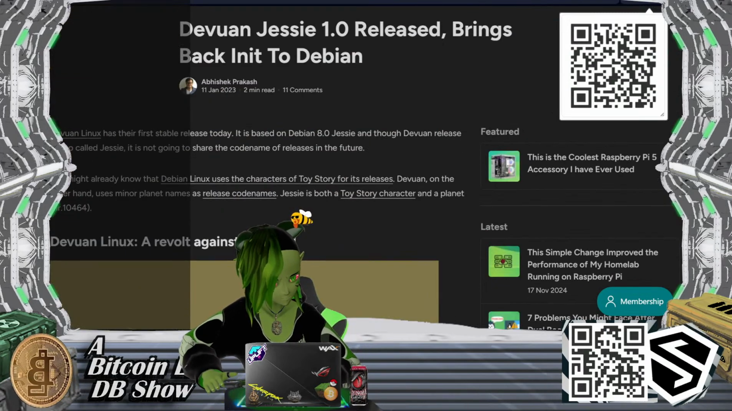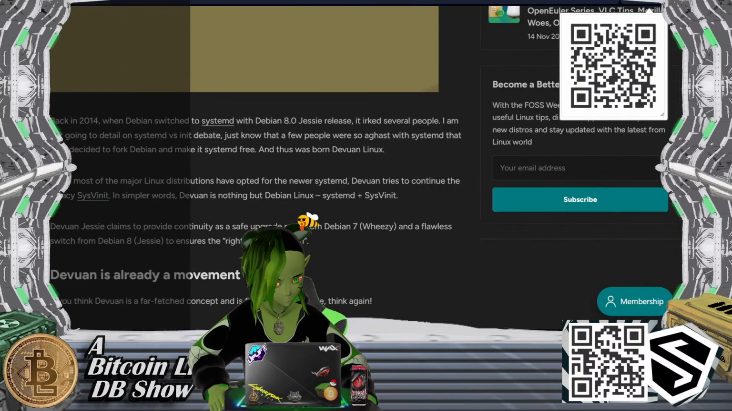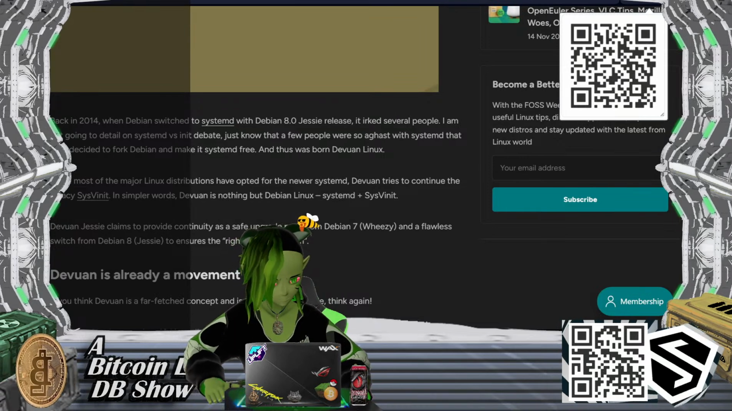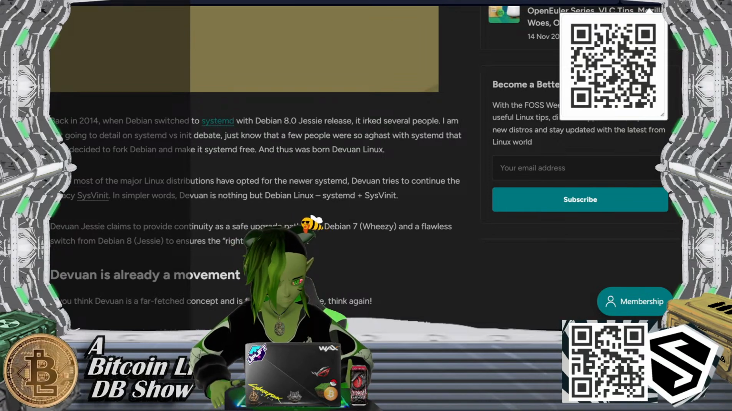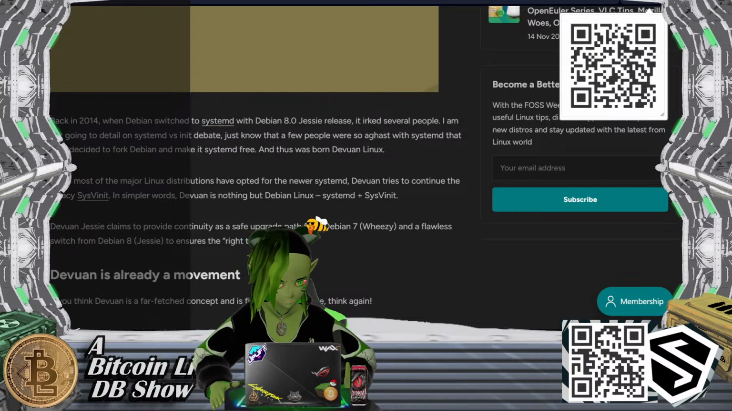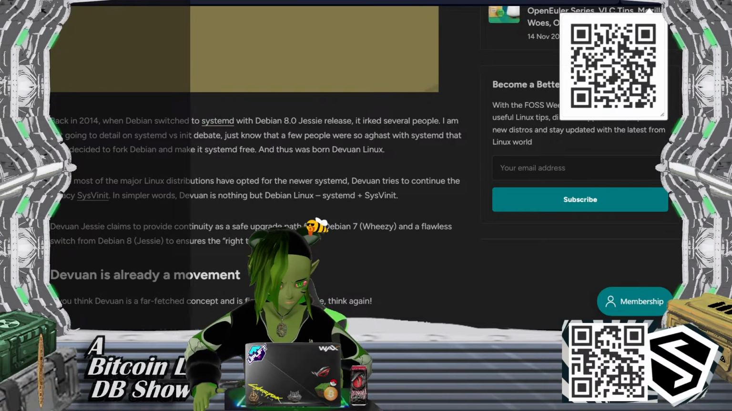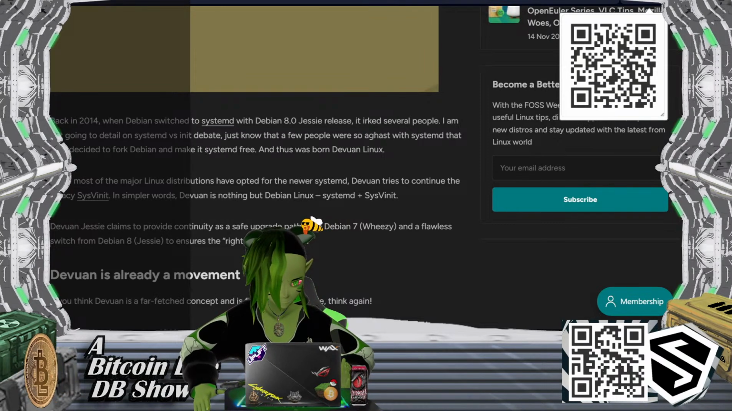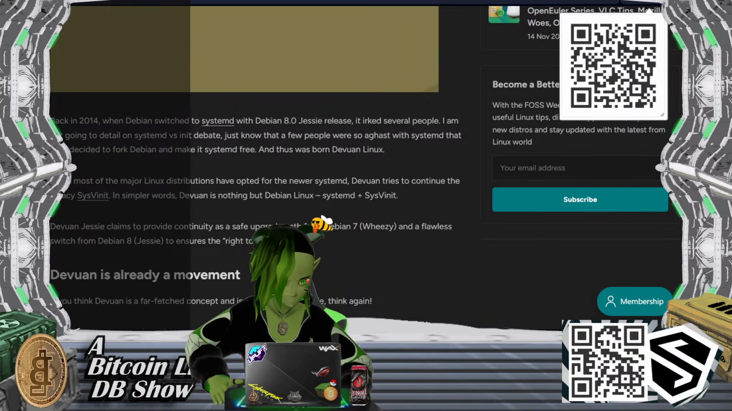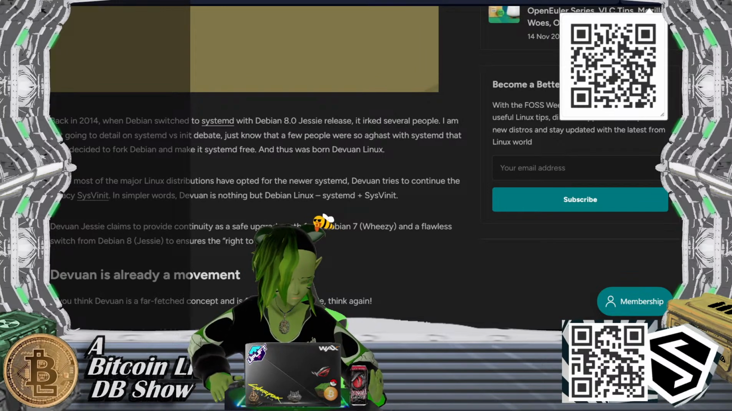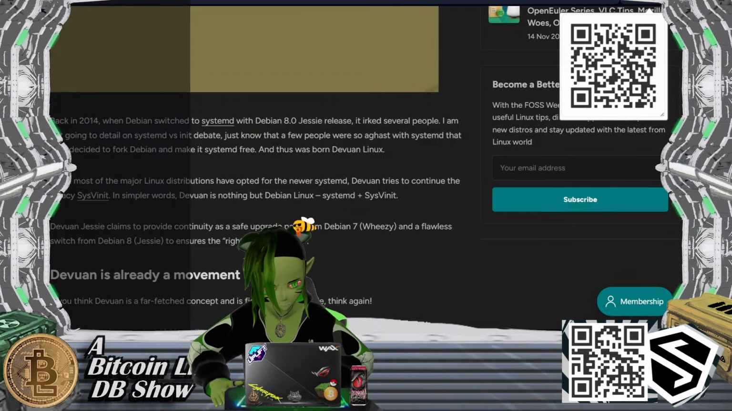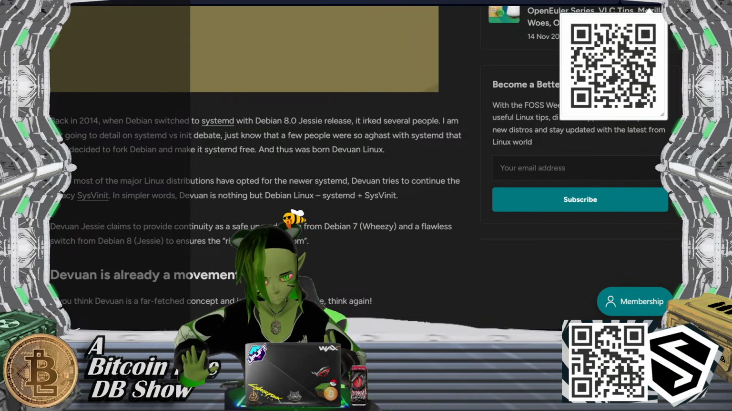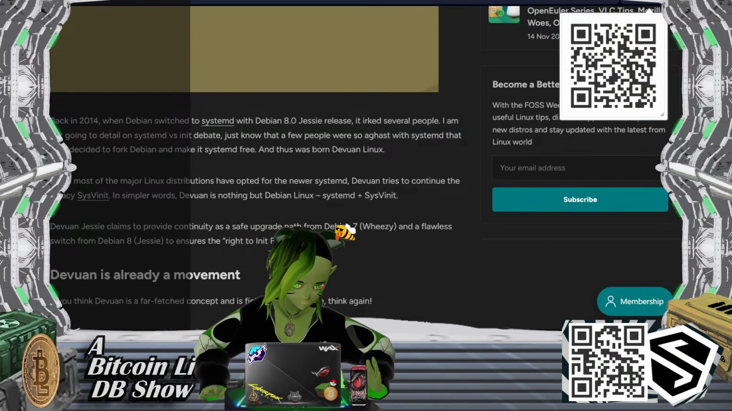It's friendly to use. But this Debian thing, if you come down to it, basically says that back in 2014, Debian switched to systemd with Debian 8, just released, and it irked several people. I am not going to go into detail. Basically it's systemd versus init. It's like a system controller, right? A system manager and service controller, I think, is the technical term.